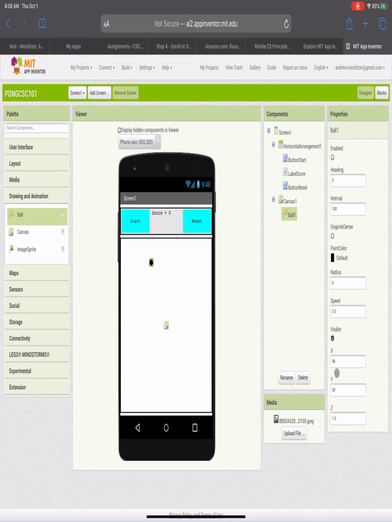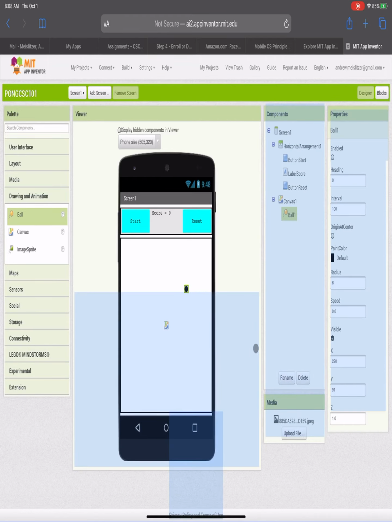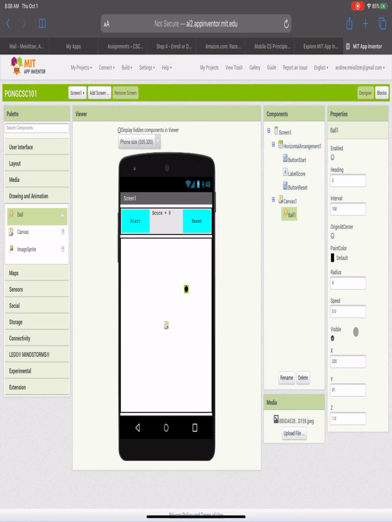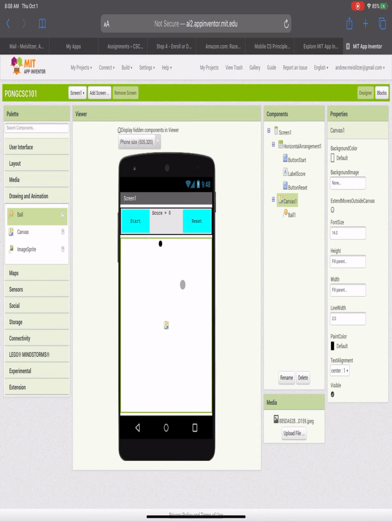And then this is the position where the ball currently is. As you can see right now, the X and Y coordinates are 98 and 39. If I click on this and drag it somewhere else on the screen, we now have 220 and 91. We can set this in code on the other side, so it doesn't matter where it is right now. Ultimately, we want to start the ball at the very top somewhere. That's good enough. We don't have to do anything more than that.